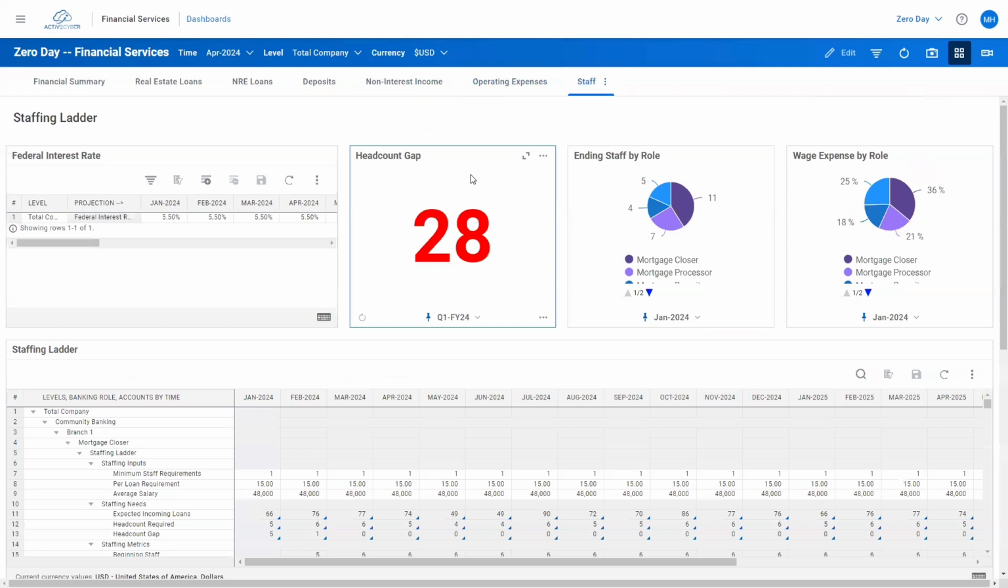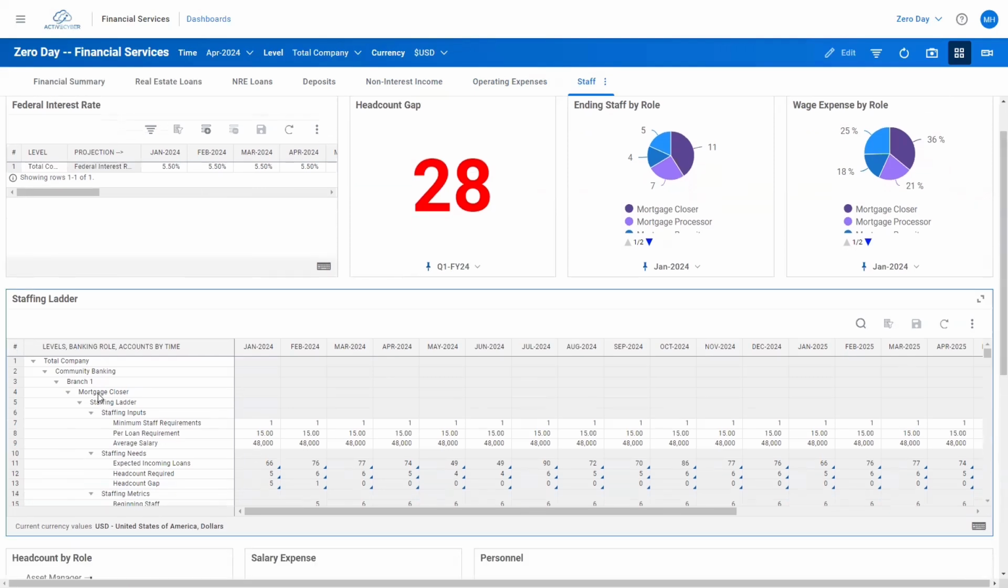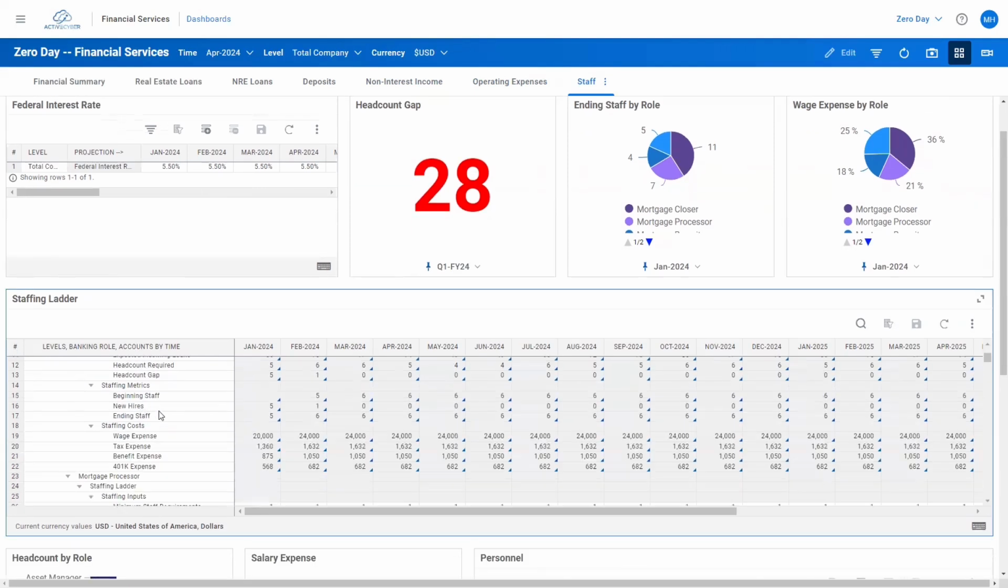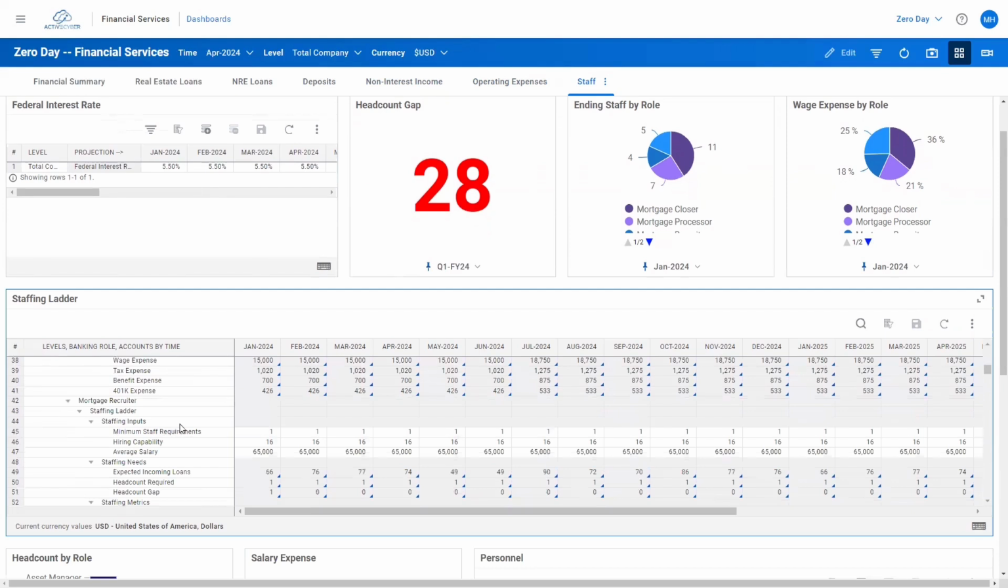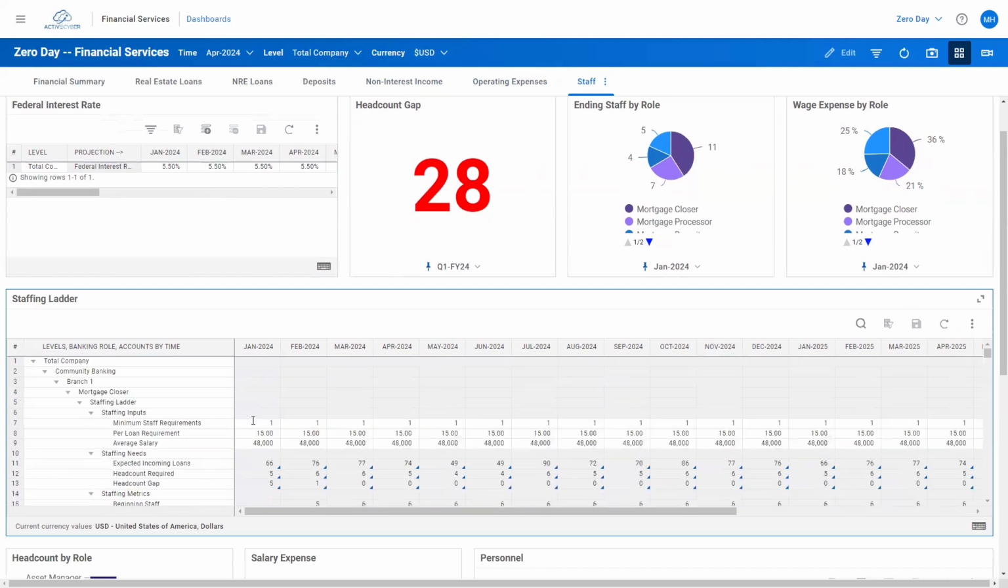Lastly, we cover staffing needs as well. So prior, we talked about real estate loans and mortgage loans where we had the federal interest rate actually impacting what loan production metrics we would intend to see. In this case, we pick up our federal interest rate again, and it actually helps to plan from our variable staffing needs what our minimum staff requirements are for some of our roles like mortgage closer, mortgage processor, and mortgage recruiter. We look at our minimum staff requirements, a per loan requirement, or how many loans they're able to service within a given particular point in time.